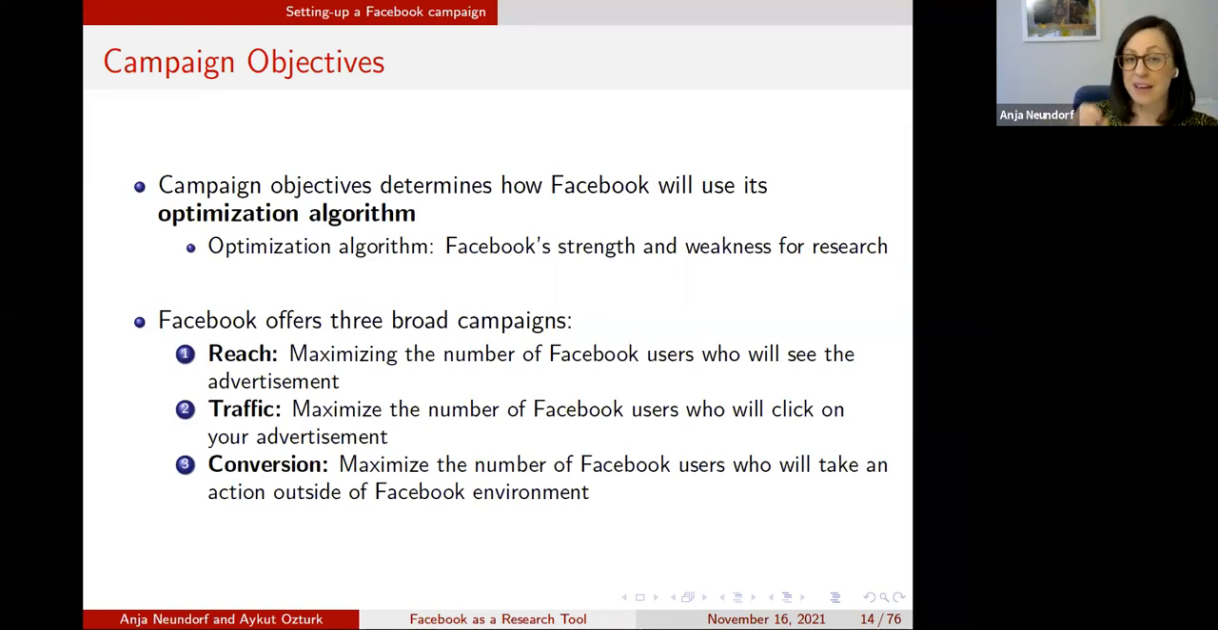The difference between traffic and conversion is that traffic really maximizes link clickers, while conversion maximizes that somebody is taking an action outside Facebook. In the commercial world, the action could be that somebody buys something. In our case, the way we use conversion is that we want people to complete the survey. So we define the action as completed the survey, and then we tell Facebook that this happened, and they learn from this and adapt the algorithm accordingly.